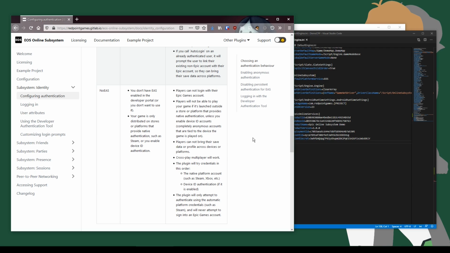If you do have anonymous authentication enabled, then it will create a profile for the user that is specific to the device that they're playing on. And obviously, because it's tied to the device, it means that players can't bring their saved data across devices. If their device ever gets lost or reset, then they're going to lose their save data. So that's something to keep in mind when you have anonymous authentication.